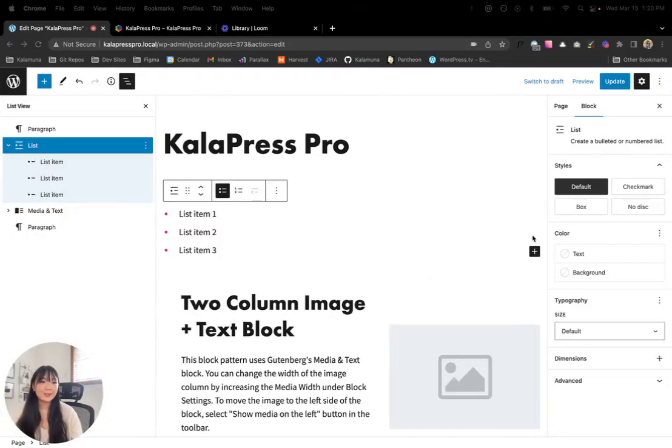Hello, today we're going to be talking about block style variations for Gutenberg blocks. Block style variations basically allow the user to change the look of a block without having to apply multiple settings or having to add in custom code.